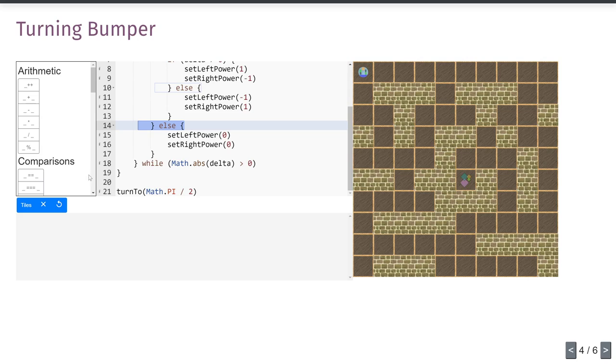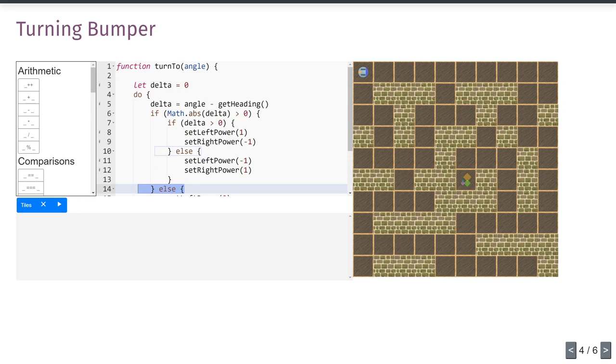Now, one of the reasons for this is that our heading is a floating point number. It's a decimal that can have an awful lot of digits after the decimal point. The chances of two of those being exactly the same are really quite low. It can be off by 0.00000000001, and it will say, no, it's not equal, so it's either bigger than or less than, and keep trying to correct. Really hard to hit the target.